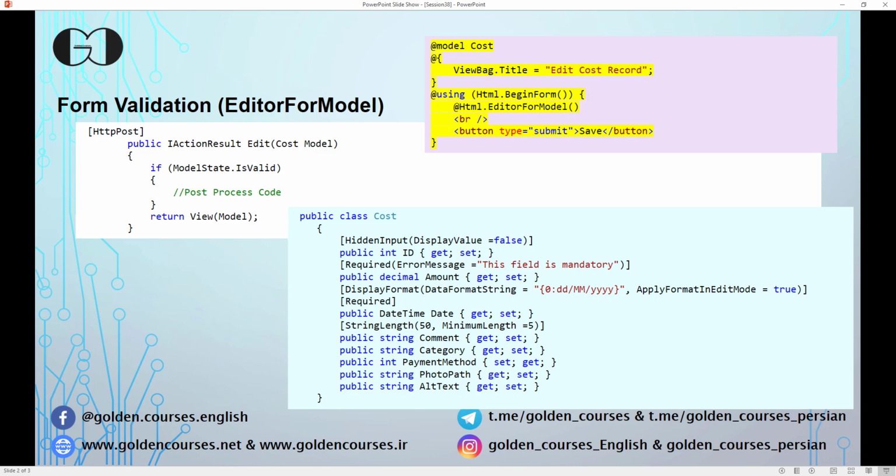First, we should do some changes in the controller, and in the controller, we should check whether model status is valid or not. If model status is valid, we can process the post process. Otherwise, we can send the model again to the view, and then we can see the validation error that we have in the submitted form. And also we can use some attributes in our models, same as required or string length or other attributes that we introduce in further sessions.